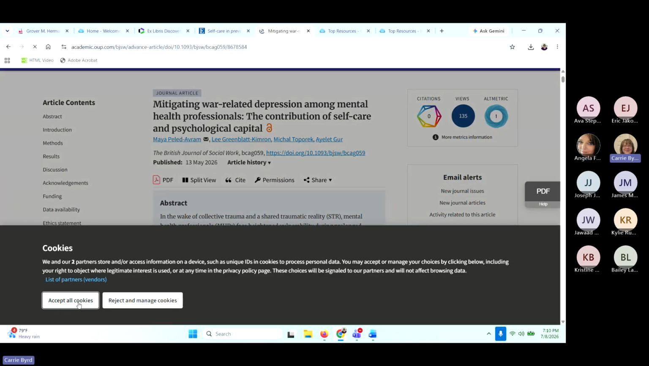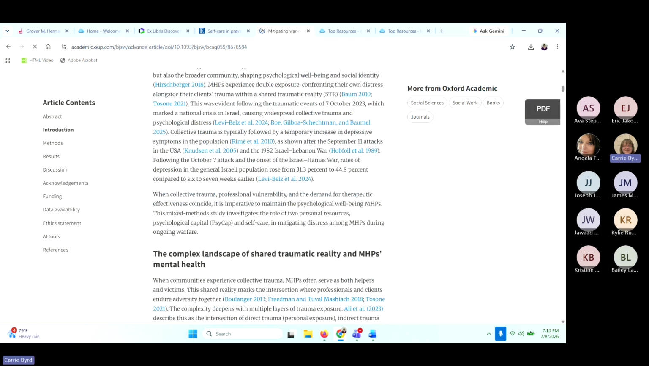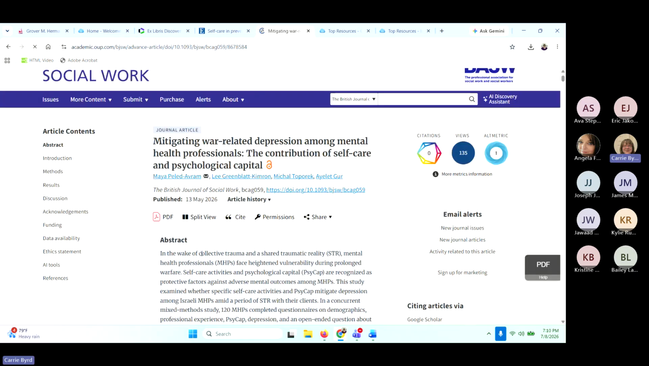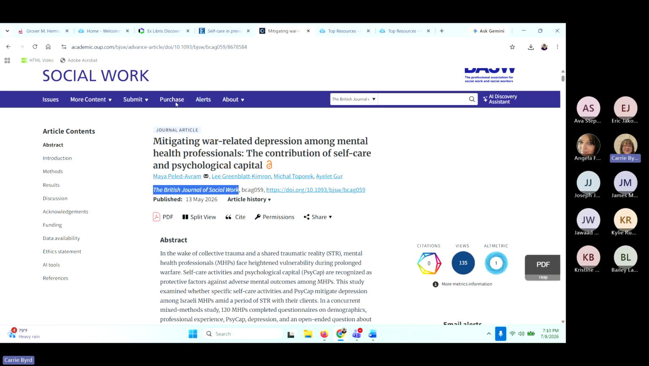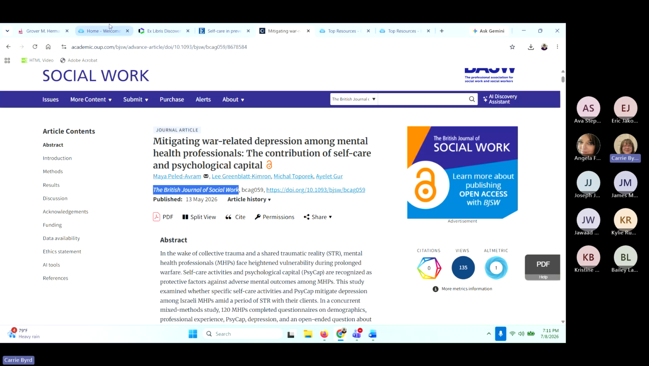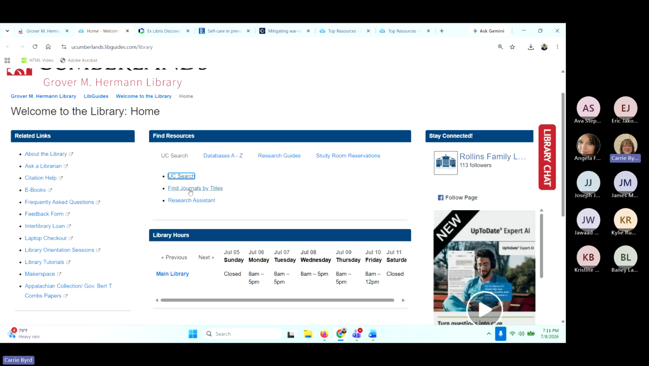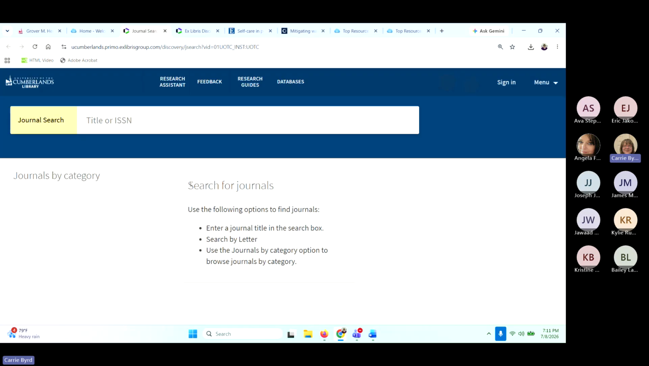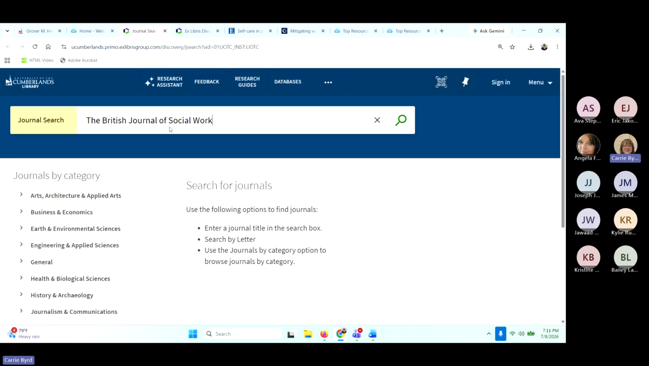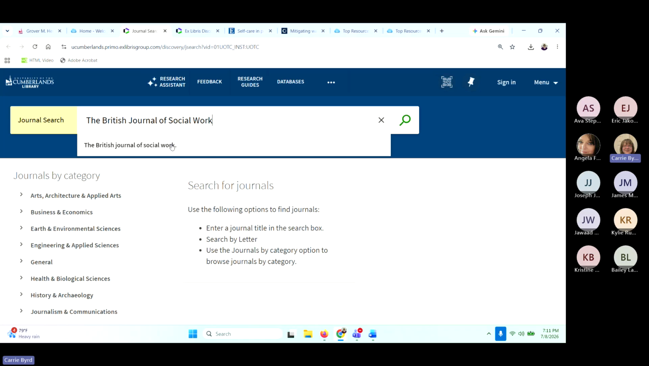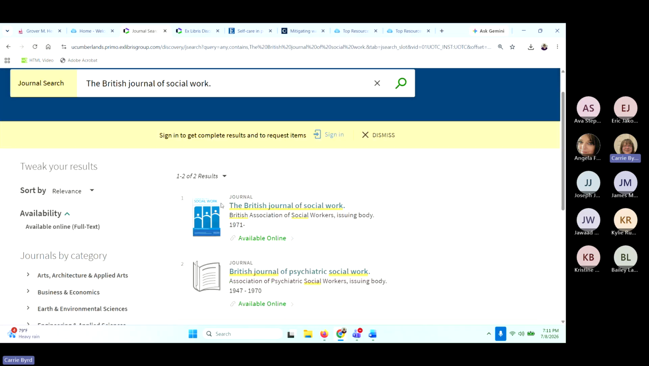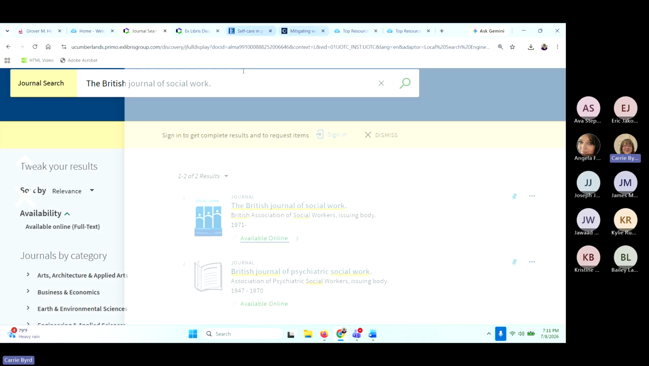So we're going to pretend the full text is not here because that's not going to help us right now. I need to demonstrate this. So I want to see if this article is available to me in any of the databases. So I'm going to take the title of my article and come back to the library homepage and go to find journals by title. First I'm going to search by the journal title. And if it is available full text, it will pop up and autocomplete like that for me. And I can say it's available online.